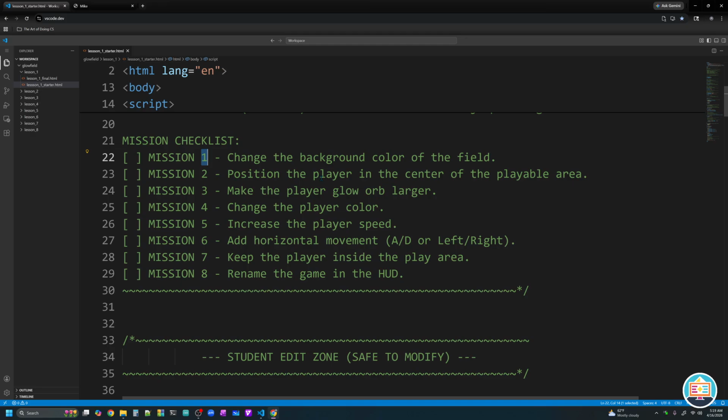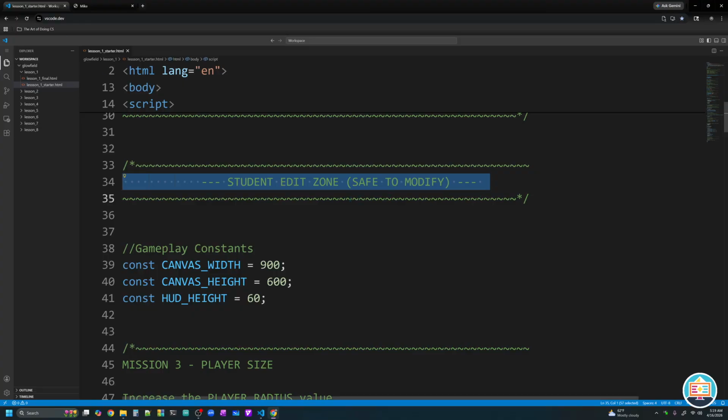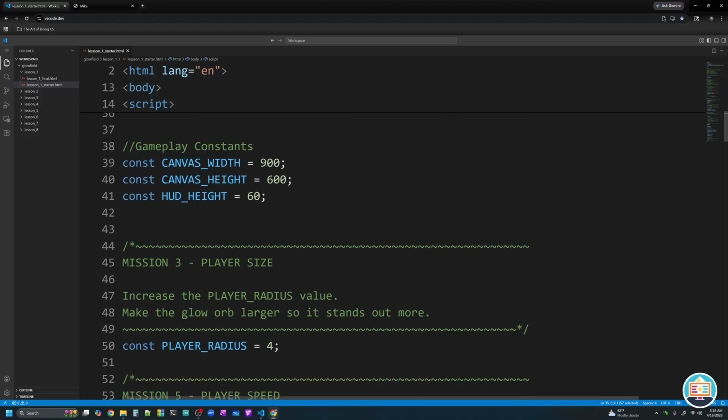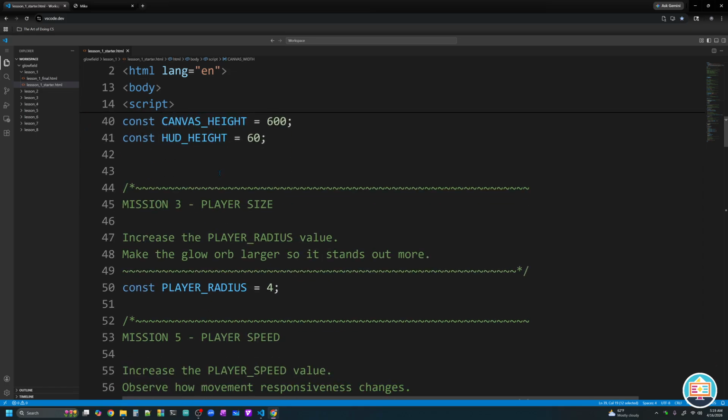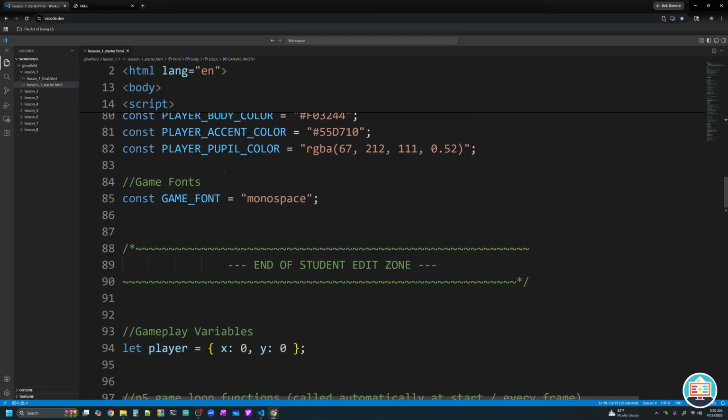Now, before we dive into it, let's just look a little bit more at what's in this JavaScript tag. We have something called the student edit zone. The student edit zone is a place where you can safely modify variables. Think of it this way. This is like the knobs and the buttons that you can press to tweak gameplay, to tweak how your game looks, how your game feels, how your game plays, and you will not break anything in your game by changing these values. So if we look here, we've got some constants. Like we can change the width of our canvas or the height of our canvas or the HUD height or the player size and speed or some colors, or our fonts.